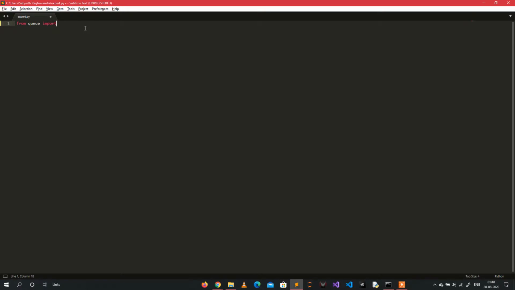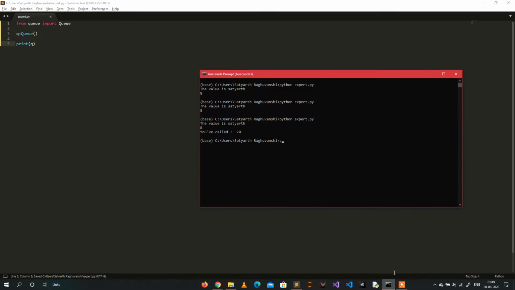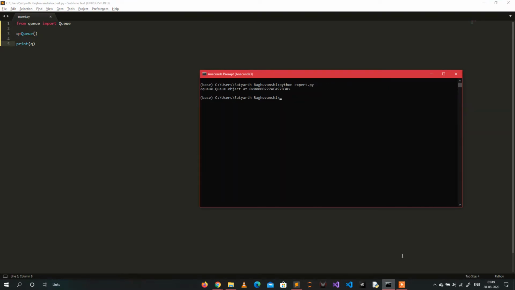I'll say import queue. Now if I call this queue and print this queue, let me scroll the screen. You can see that the queue object has been created with the memory address and the value of this.